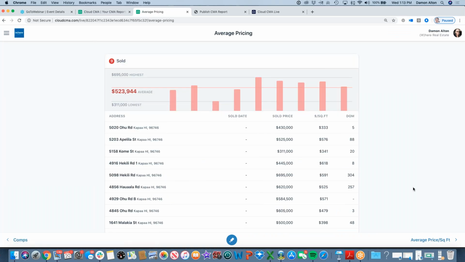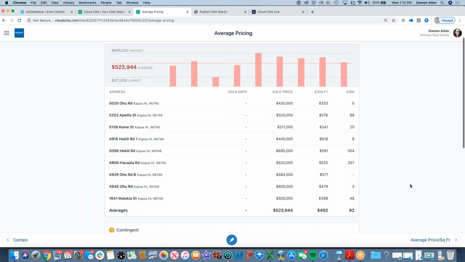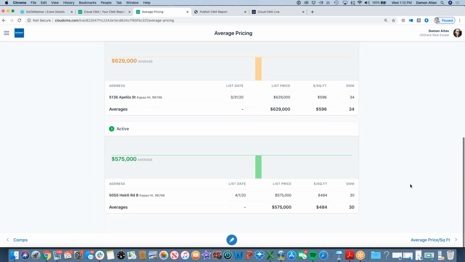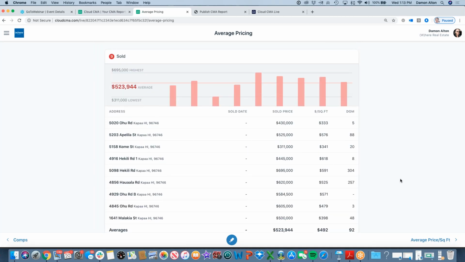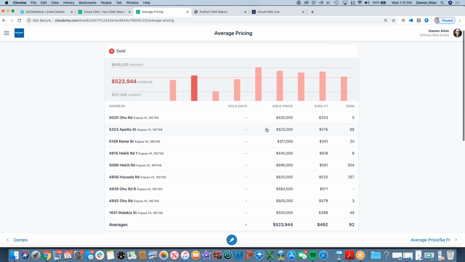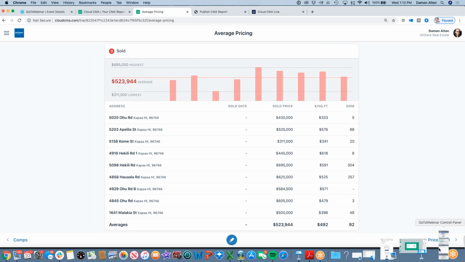We also have the average pricing. So this is really a very unique page. All the graphs here are related to the subject property. I think you guys are a non-disclosure state. That's probably why you don't have sold date. If that's different, let me know. You probably should have sold date on there.